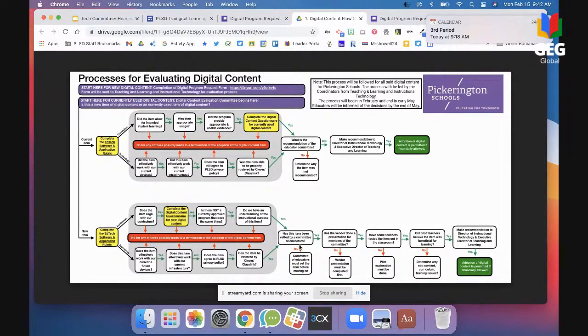So the reason this got added was because of me. We bought a program and we didn't pilot it. And again, the teachers said, I love this program, and then it didn't even work on our devices. Okay. So we have to now pilot.